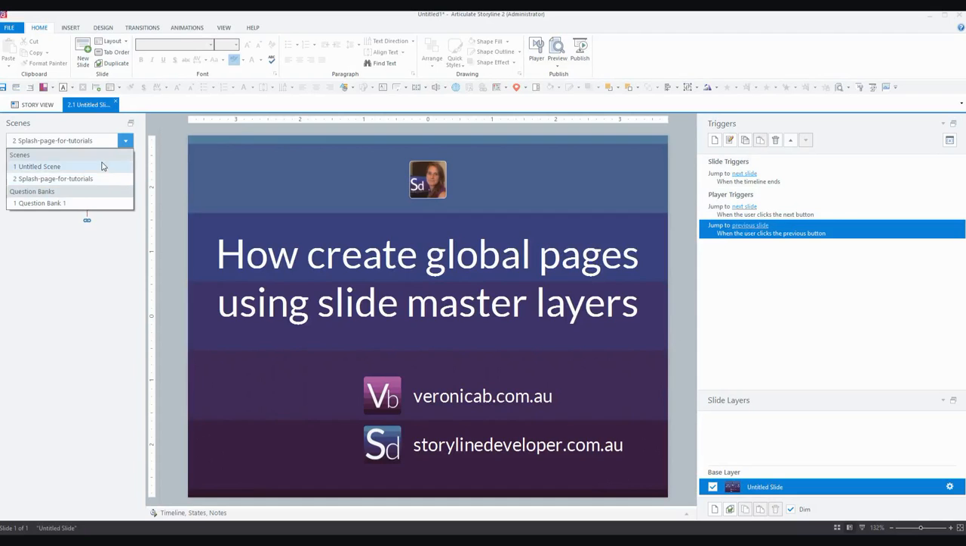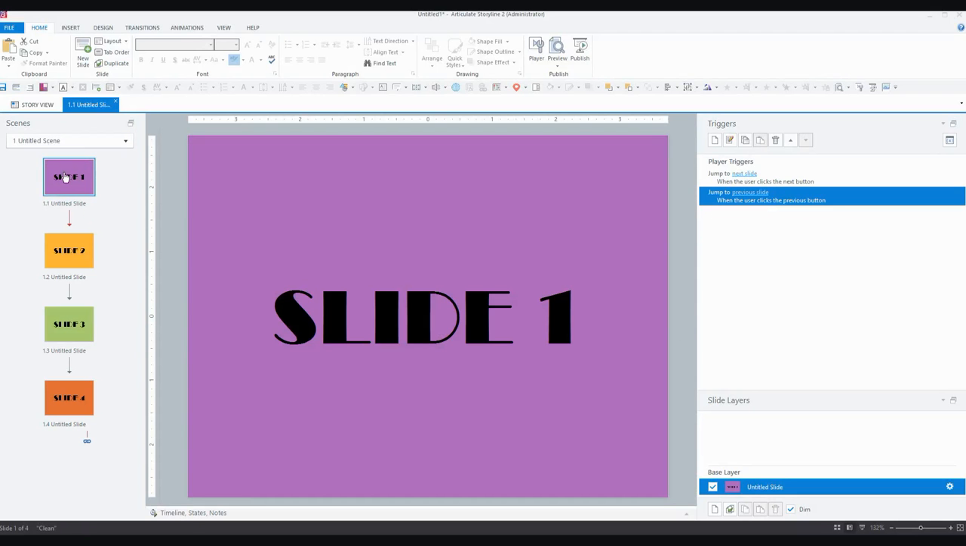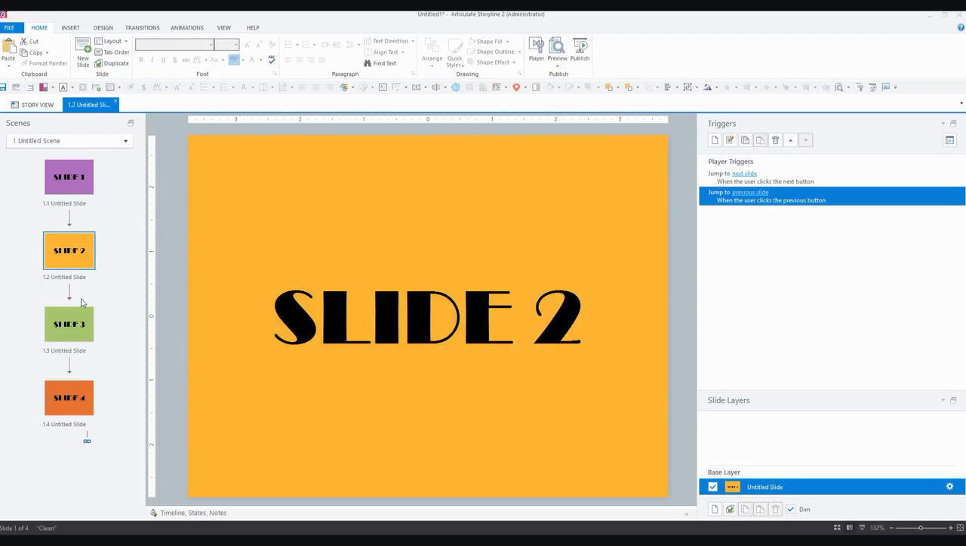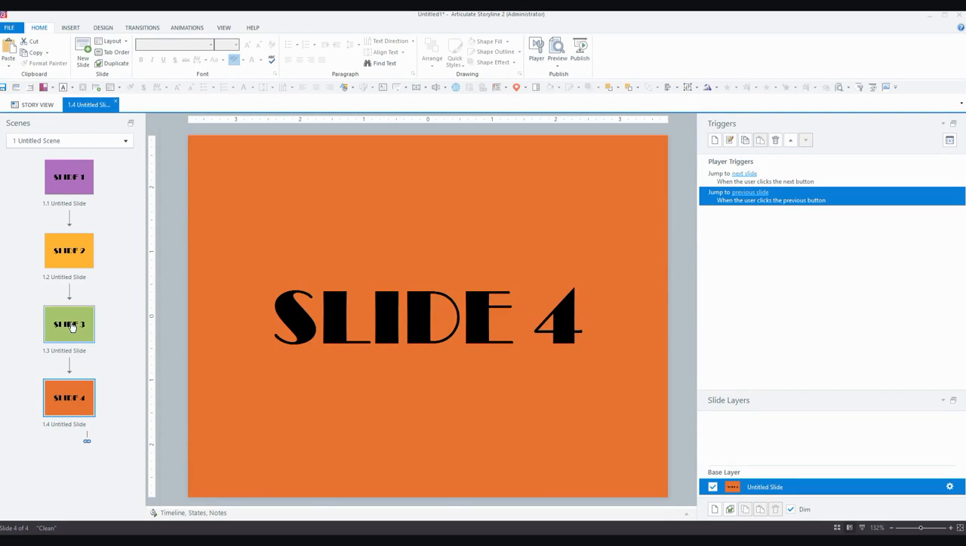So I'm going to go to my course. I've got a demo here with 4 slides in it, and I've made them all quite different just so we can tell the difference. What I'd like is for my course to have a navigation bar at the top with a few buttons to go to places like a help page, a resources page, and an about page. And I would like that to be accessible from all of the slides in my course.